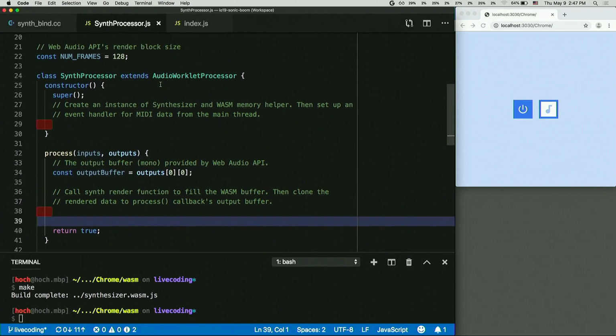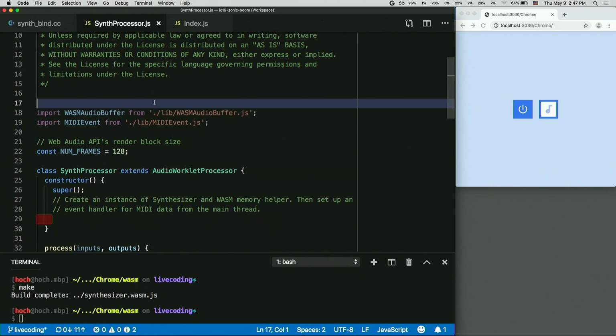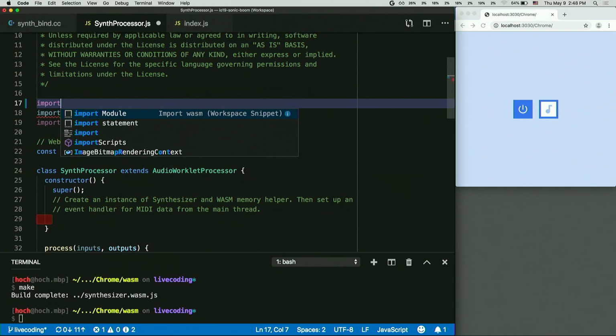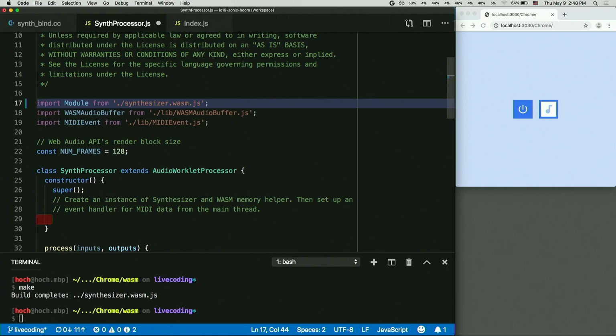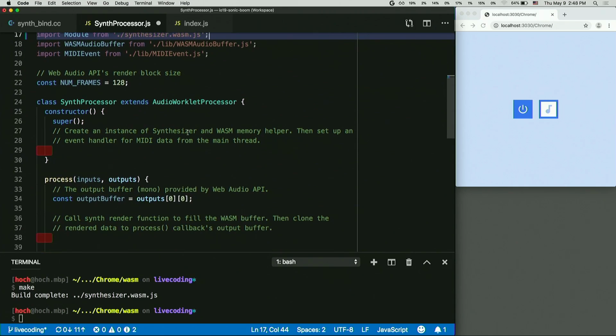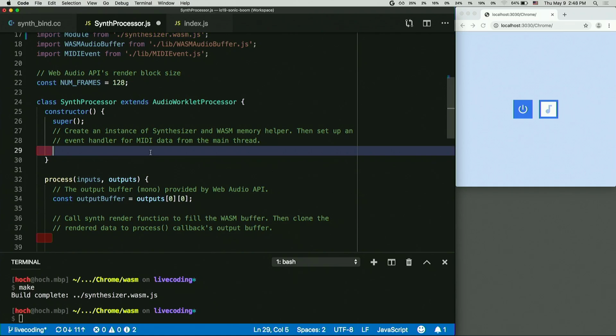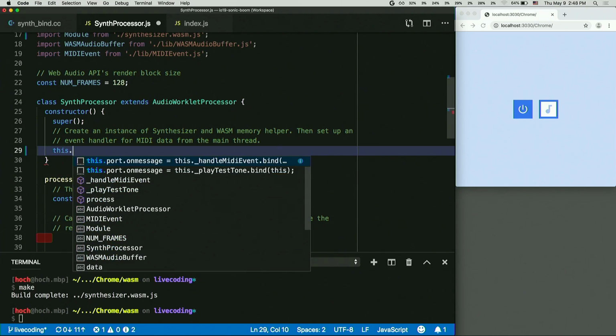And this is our synth-process.js file. This is where all the audio-related operation is happening. So the first step I need to do is import the WASM Synth module that we just compiled. So now we have the dependency set up. Then I will touch the constructor of the AudioWorklet processor. This is the class that has the audio callback. So we need to set up an instance of WASM Synth. So let me do that.